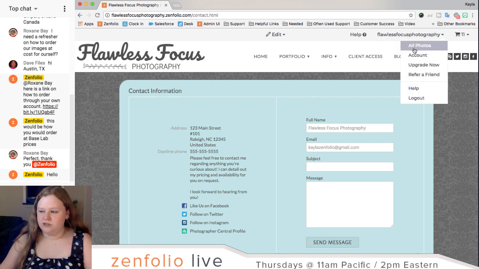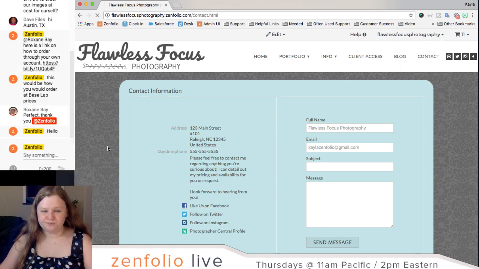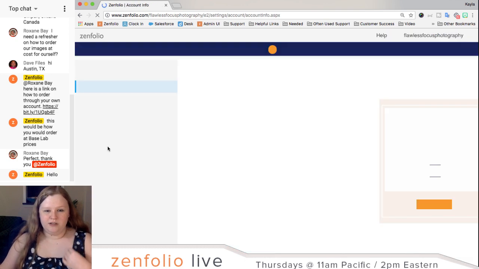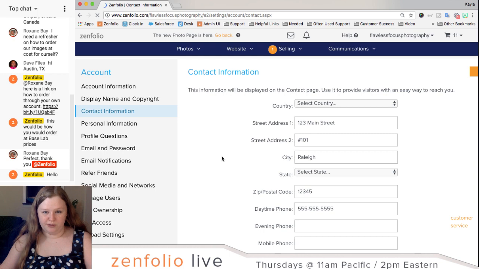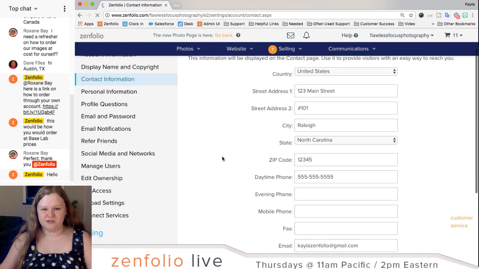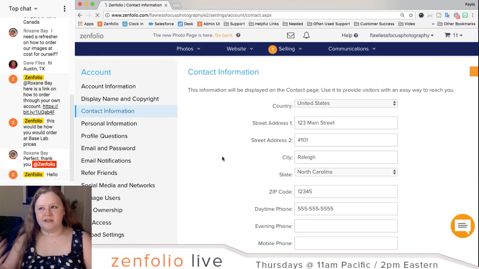So in order to actually get to that, I'm going to hover over my name in the upper right and go to account. And whenever that loads, we will go to contact information. And whatever you enter here is what's going to show up on that page. But it's also just kind of helpful for us at Zenfolio in case we need to contact you via phone. Just having your number plugged in there is super nice. So I would recommend plugging it all in here.